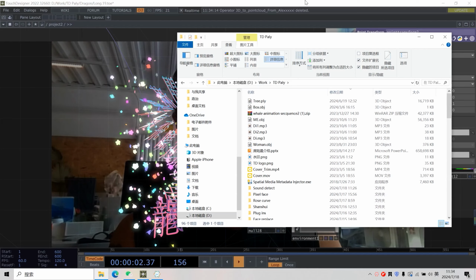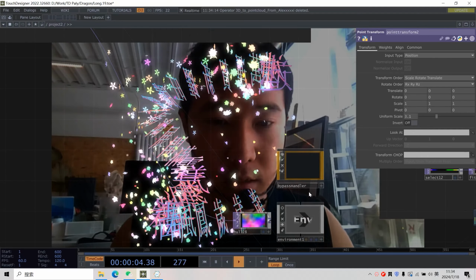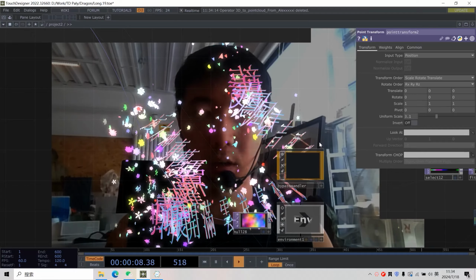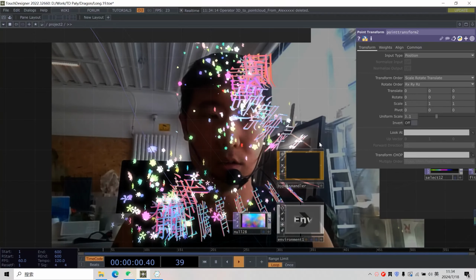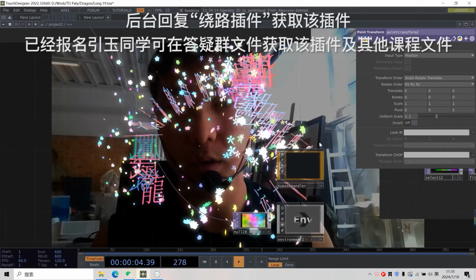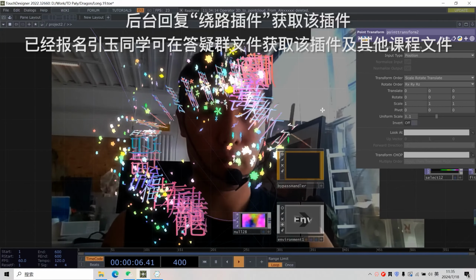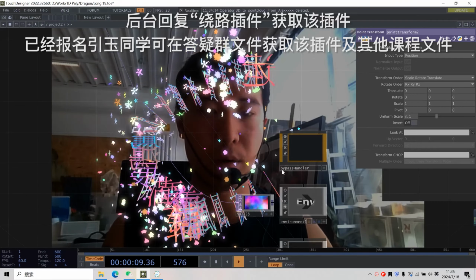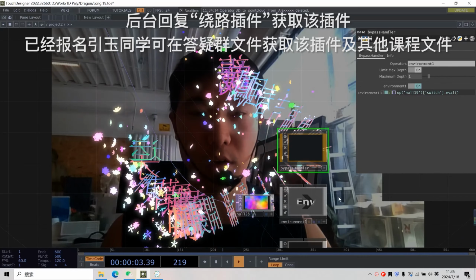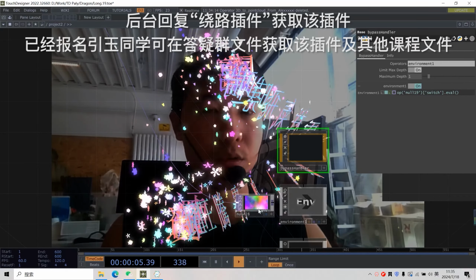Then I will introduce a very useful plugin to you. I will also put this plugin in our background. You can get a link to it in the background by sending a private message with the following paragraph. Our plugin is called Bypass Handler, which can help us control a certain component. A bypass is a small arrow. We know that when we click bypass, we bypass it.